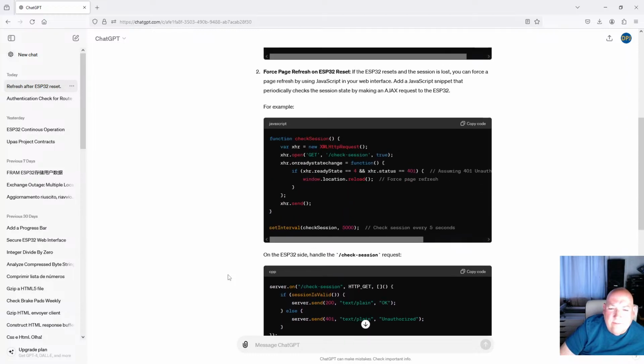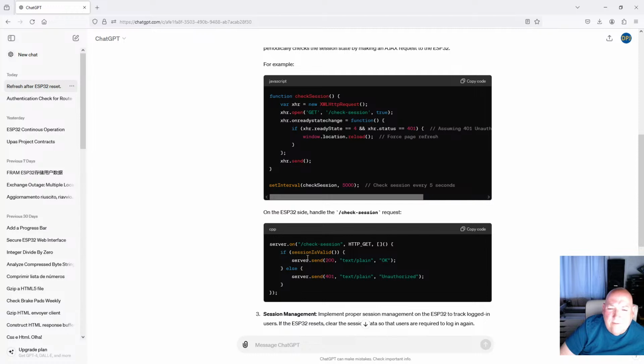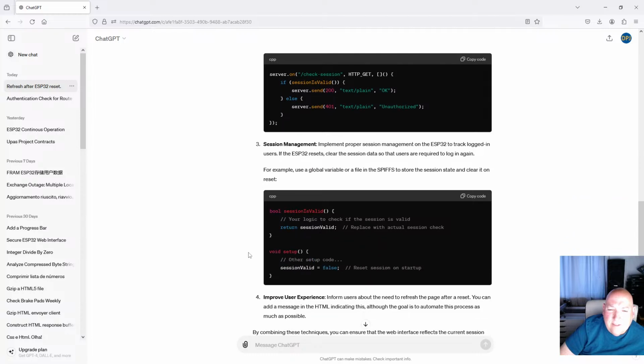So if session valid? Where's it getting that? Oh, here. Your logic to check the session is valid. Right, okay. Set up session valid is false. Okay, so set a session valid. I just set it to false. It's going to be false when it boots up anyway.